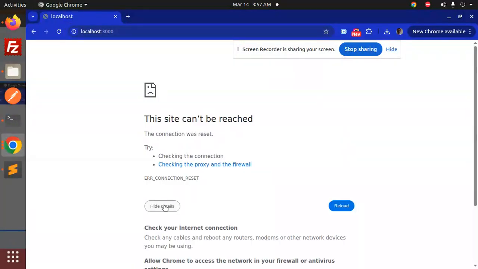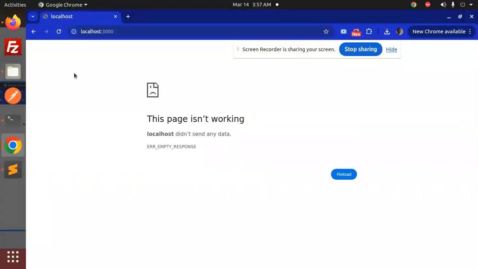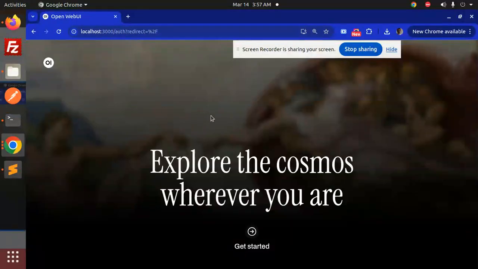Check proxy details. Reload. Maybe it will take time. Let's have a look. I think I have checked this one and it's working fine. Yeah, now you can see. Now, yeah, get started.